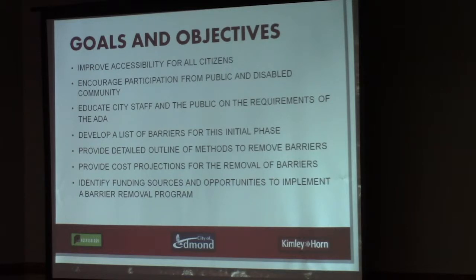In this process, we develop a list of barriers. It can be a communication barrier or it can be a physical barrier, but we have to find those throughout the entire city in order for them to get on a list to be resolved. And that's kind of what the transition plan is for.